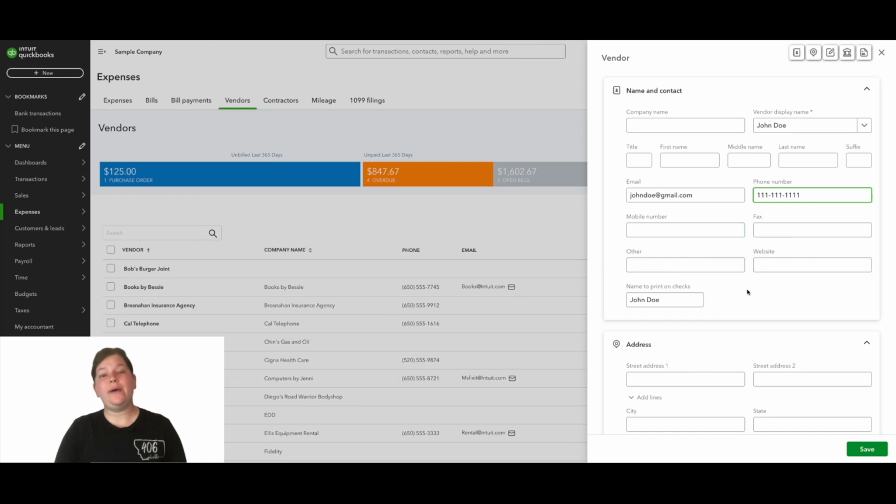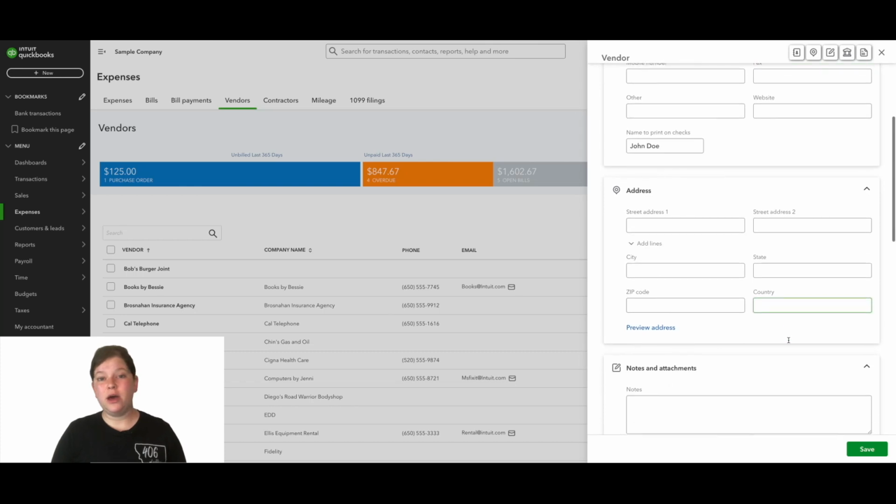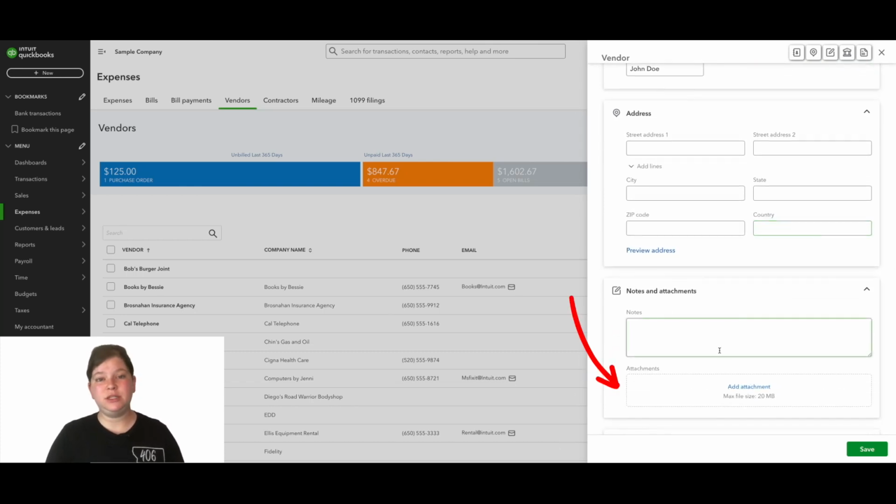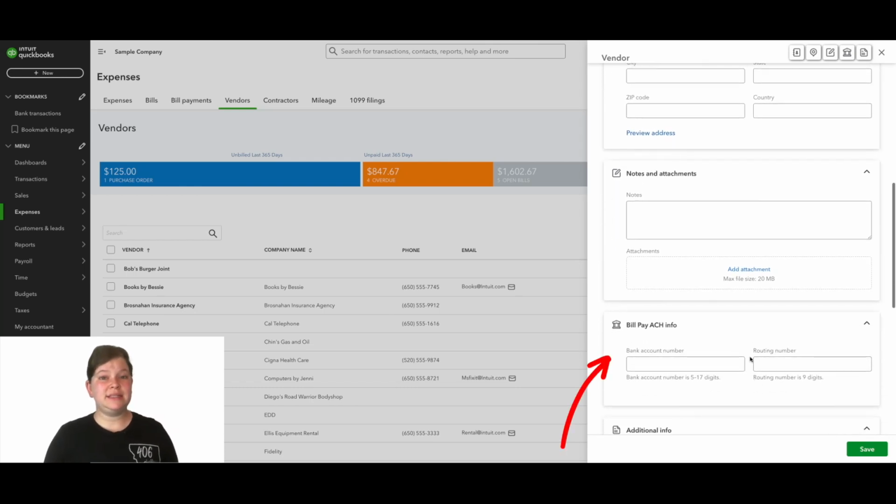You don't need to fill out every field. In fact, all that you have to enter is the vendor display name, but the more you include, the more helpful it'll be for you later. So you can enter their address here. You can add notes about this vendor, attachments such as contracts with this vendor, etc. You can enter their bill pay ACH info here.